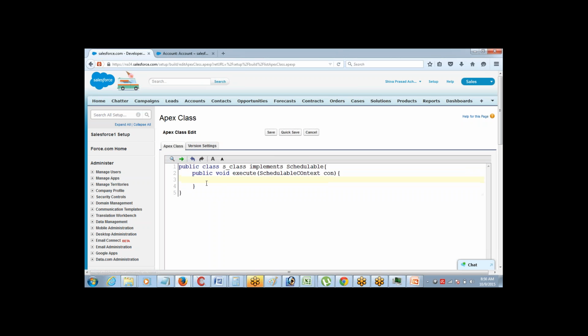Everything is syntax. All that you need to do is go ahead and write your code here. Let's say count a equals ABCD. That's it.